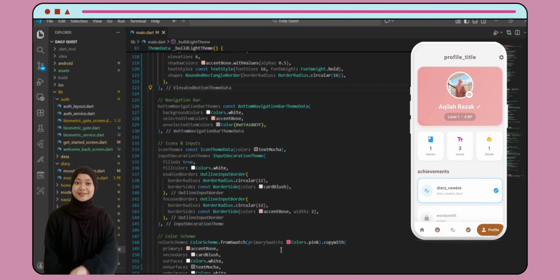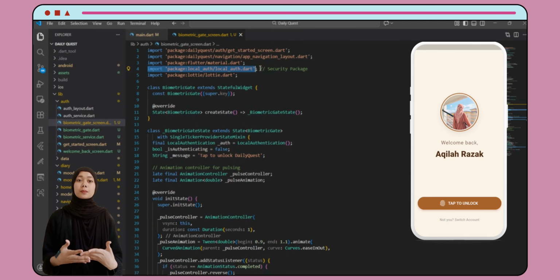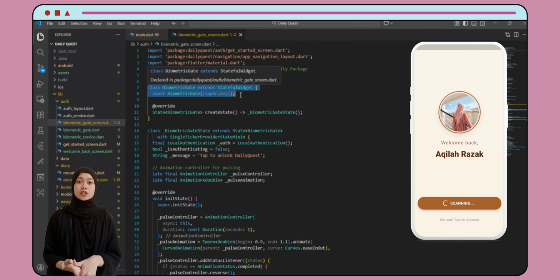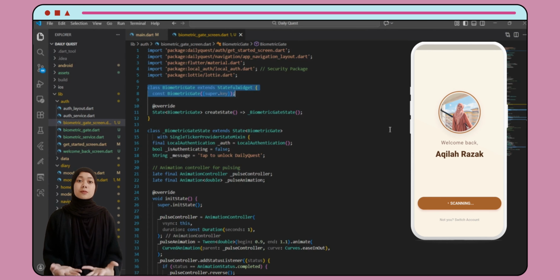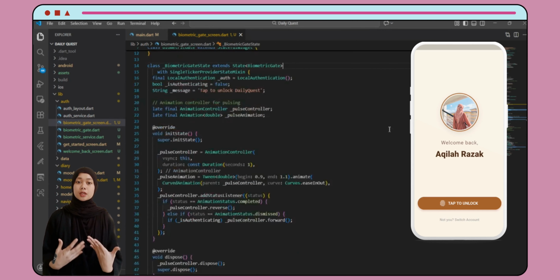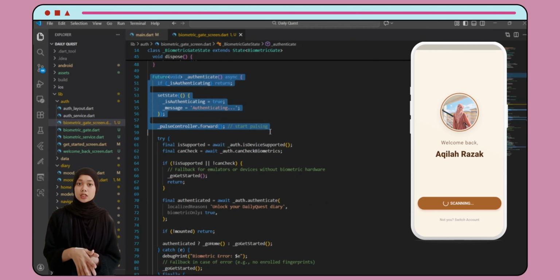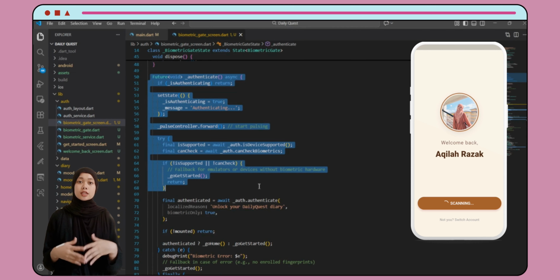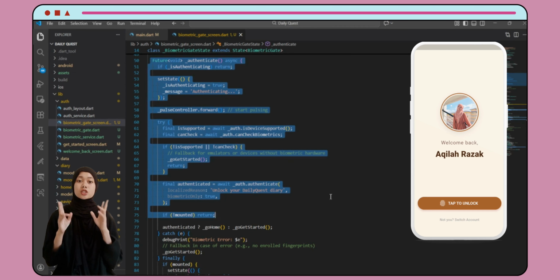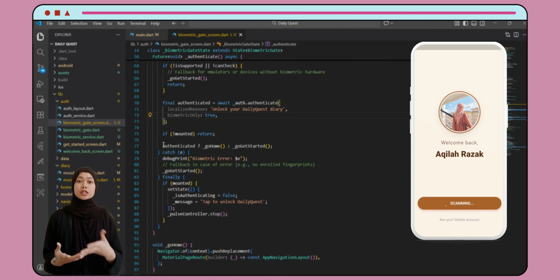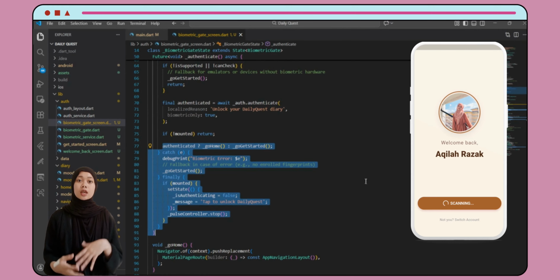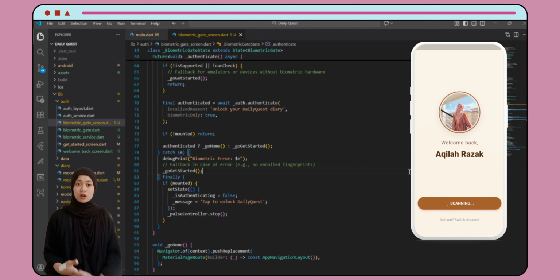action buttons. As for integration, I have implemented security using the local auth package. In this biometric gate class, the app checks for hardware support immediately upon launch. The authenticate method intercepts their navigation, so the user cannot access their private diary data until the biometric handshake returns true. This secures the SQLite database content behind a hardware-level lock.